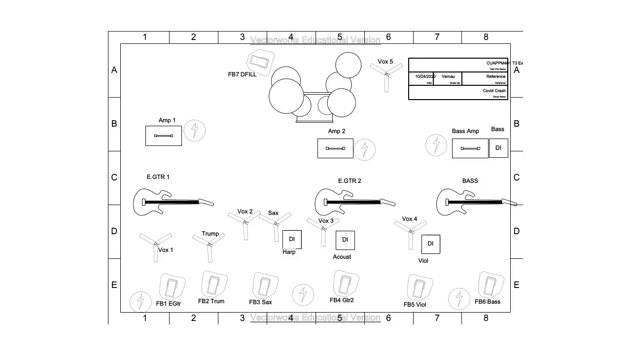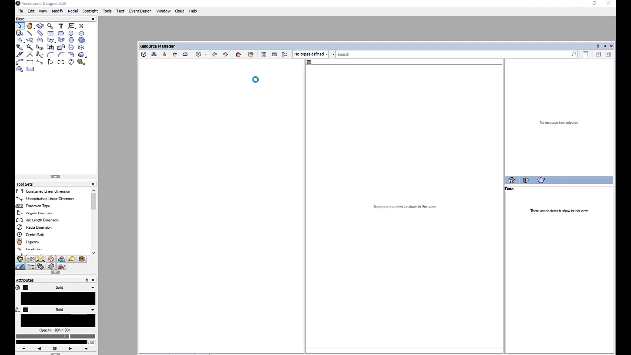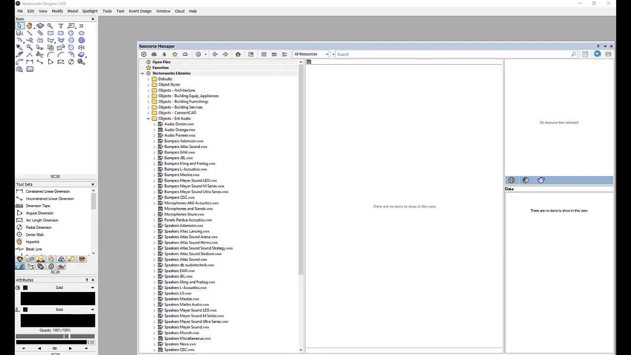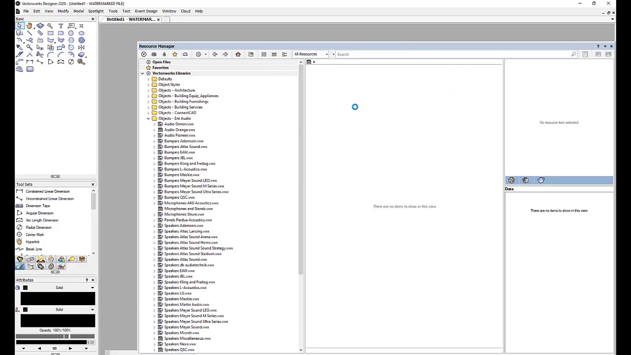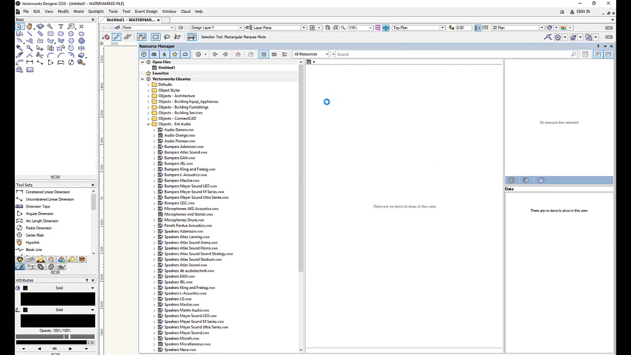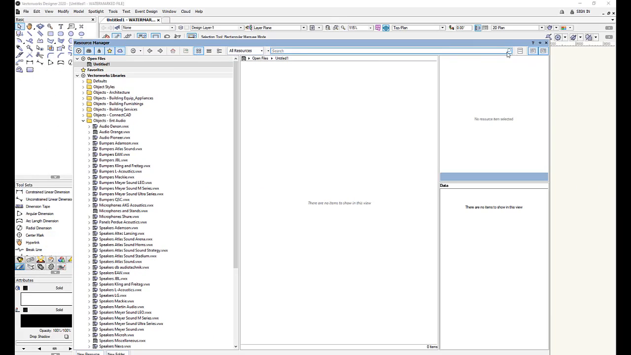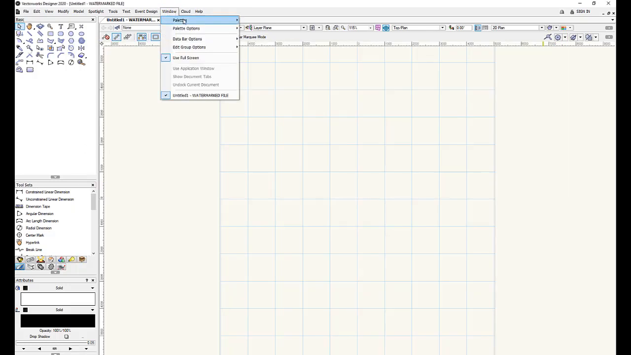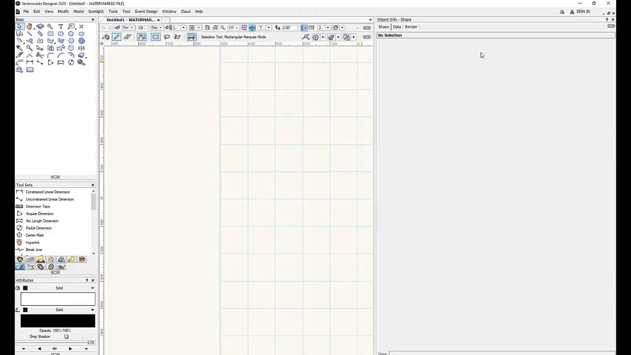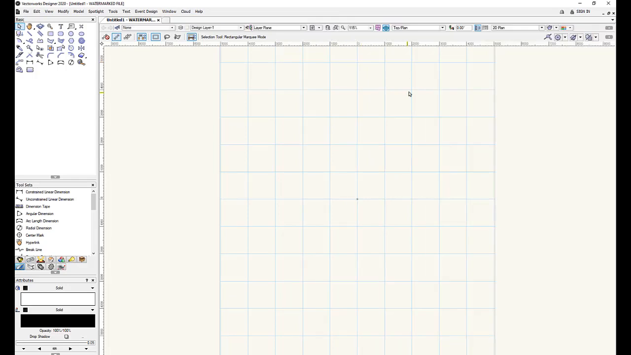There's a couple of things you need to do to set up Vectorworks to make sure it's operating in the right sort of mode. The first thing I want you to do once Vectorworks opens is identify 3 windows: the resource manager, the tool sets, and the object info palette. This over here is the tool set, this is the resource manager, and if I go Window, Palettes, this is the object info palette. While you're building, you probably won't need that, but you will need it later.